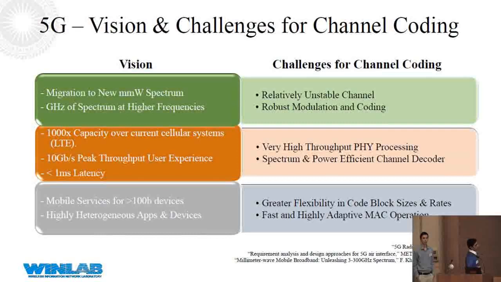Now, coming back to the subscriptions, the mobile services, the number of devices, the Internet of Things, the whole thing really boils down to greater flexibility in code block sizes and rates. I'll define what we mean by block sizes and rates soon enough. And of course, a fast and highly adaptive MAC operation. So let's move on to the first one, which is migration to mmWave.